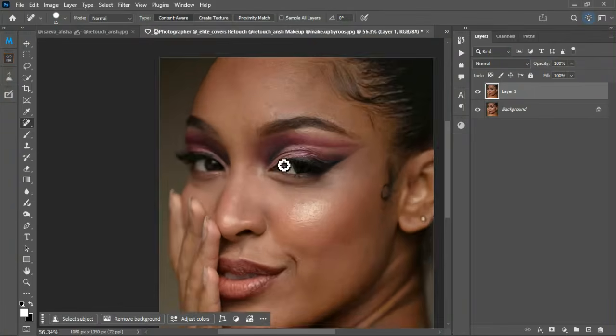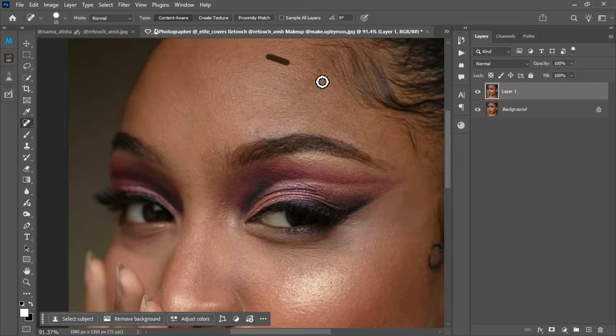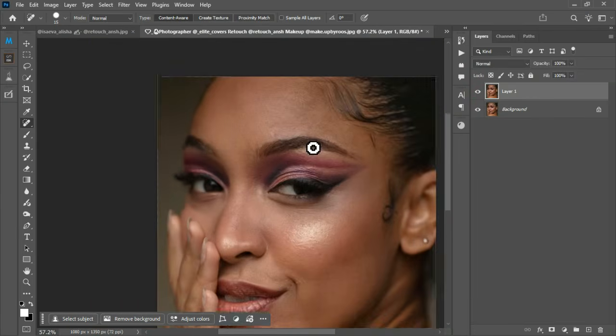Alright, so I've gotten rid of the blemishes, even as small as they are. We can quickly do before and after on that. So before, after, before, after. So now we'll proceed to the next step.